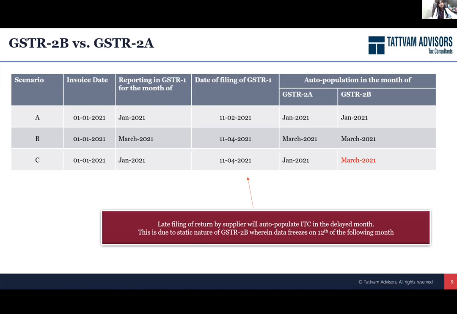As far as the 2A is concerned, the data will start reflecting in the January 2A with a flagging that the return has not been filed. But the same data will not be available in 2B in the month of January. It will show only for the month of March once the supplier has filed the returns. So this can cause a delay of ITC.